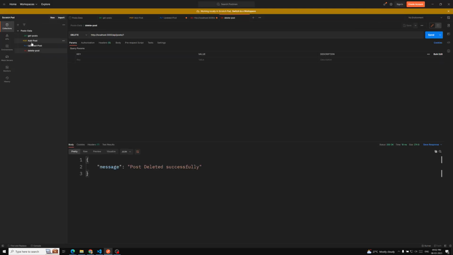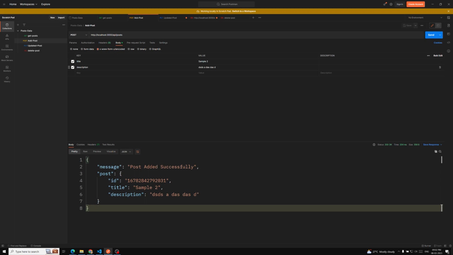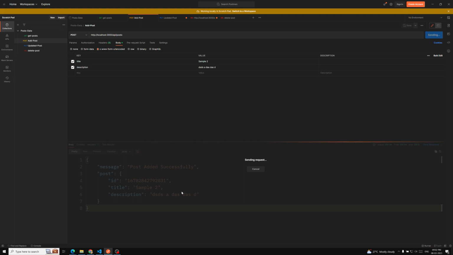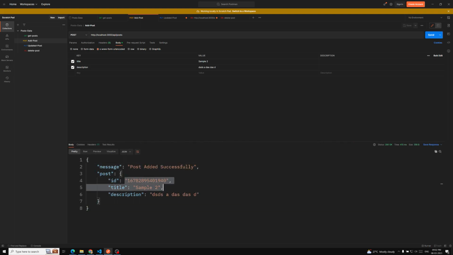Fine. Now let's go and get all the post data. Let's see. We are able to see it was successfully deleted. Now if you want to add a post here, let's go to the body, sample 2 and all those things. I am adding the body in the post and sending the request. So post added successfully, and we are able to get this one. This is the id. Let's capture this id so that we'll try to delete this one.